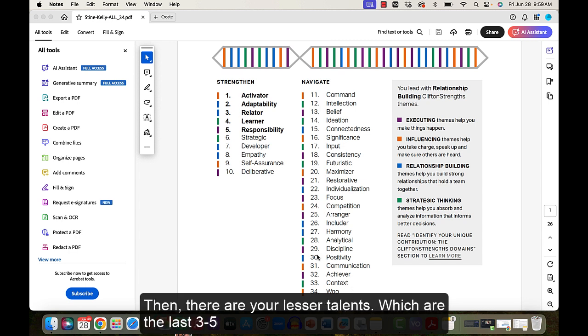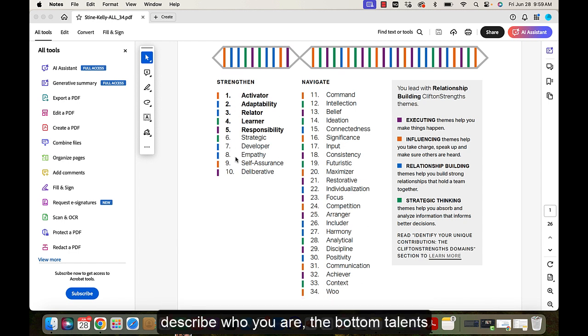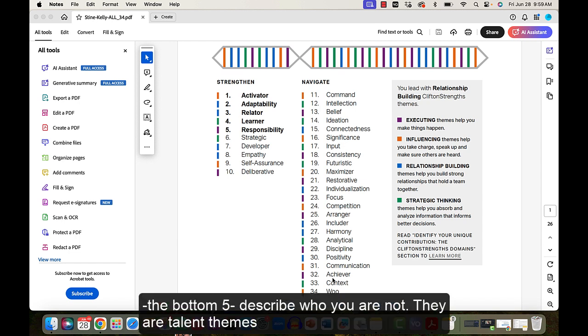Then there are your lesser talents, which are the last 3 to 5 talents in your sequence. If the top talent themes describe who you are, the bottom talents, these bottom 5, describe who you are not. They're talent themes that show up rarely in the way that you think, feel, and behave.